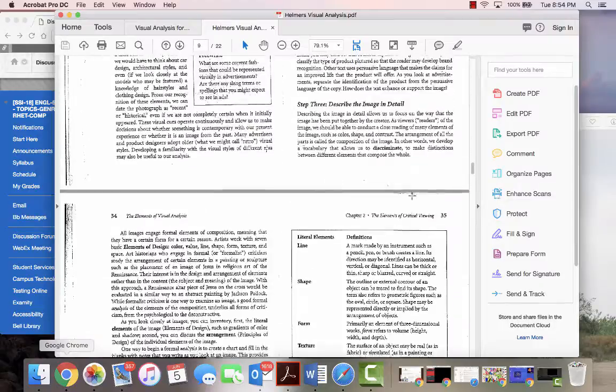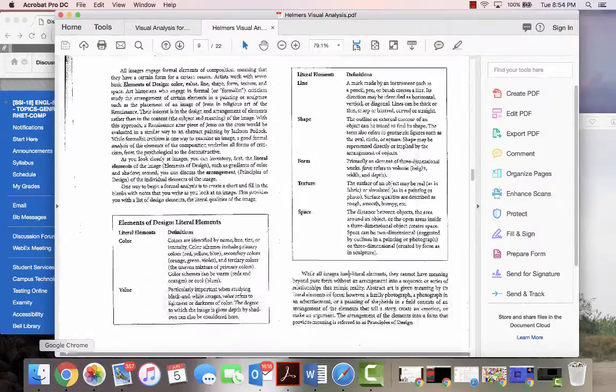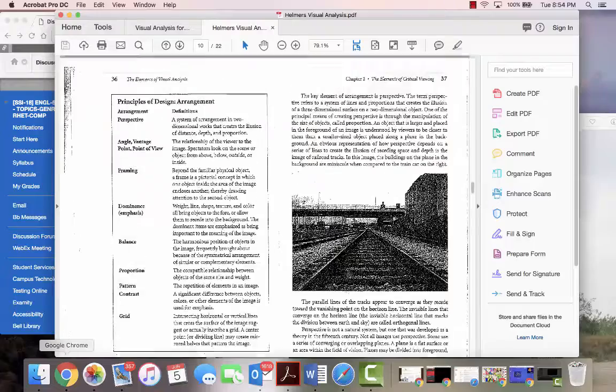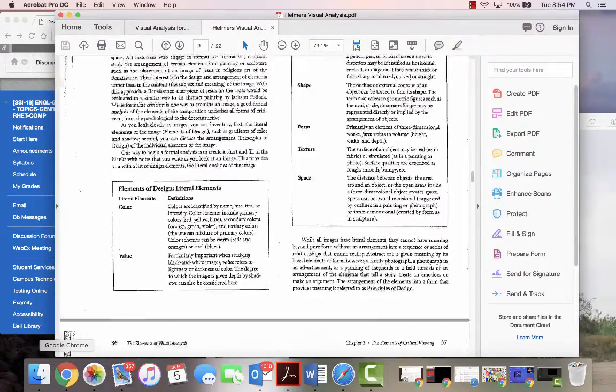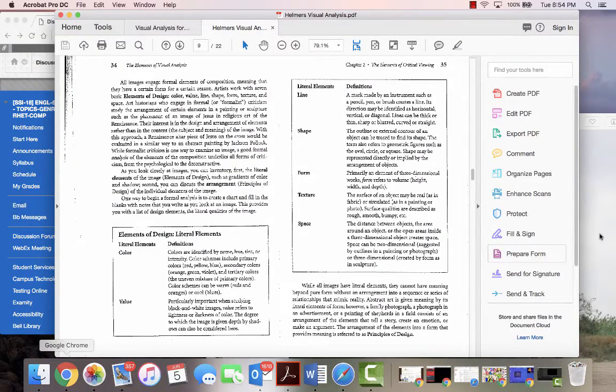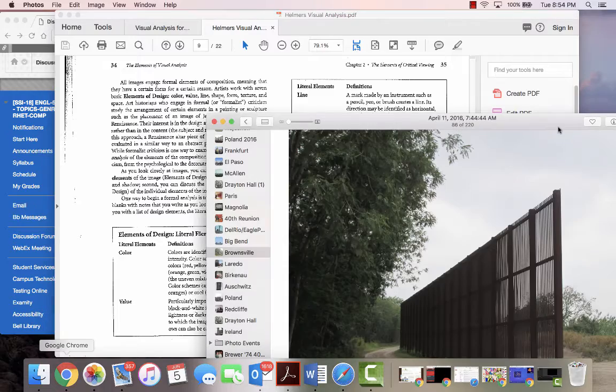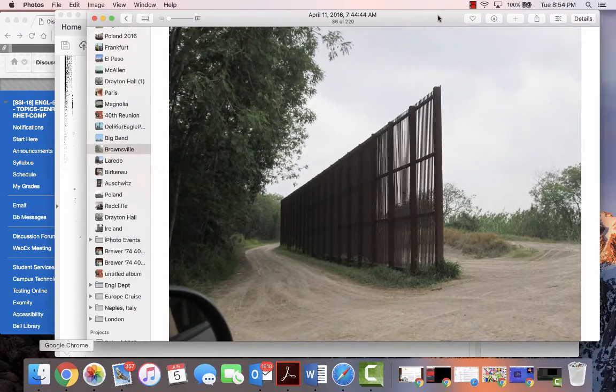So anyway, I'm going to use these literal elements and then the arrangement elements and talk about an image that I have related to the border. In what I posted last week, the writing I had done, what does the border really look like? And I talked about Laredo. So this week I pulled up an image from Brownsville.